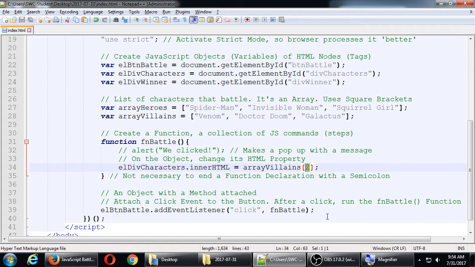So I have to have a way to create a random number, a random position, choose a random character, either 1 or 2 or 3, actually either 0, 1, or 2. I have to create a random number. We can create random numbers with JavaScript.